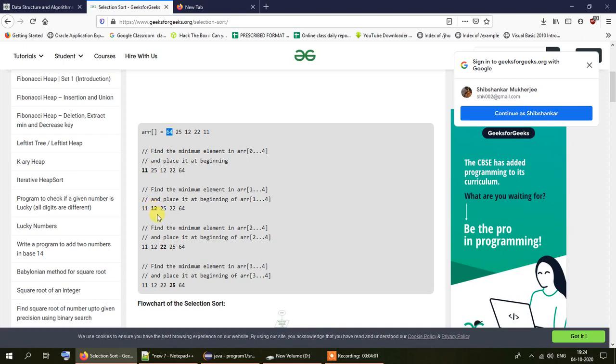Now we will take 12 and consider it to be the minimum number, and then using the j loop, which will start from i plus 1, we will check the remaining numbers of the array. We will check whether there are any numbers available which are lesser than 12. But we can see that 12 is the lowest out of all the available numbers, so this position of 12 is okay and doesn't need to be changed.